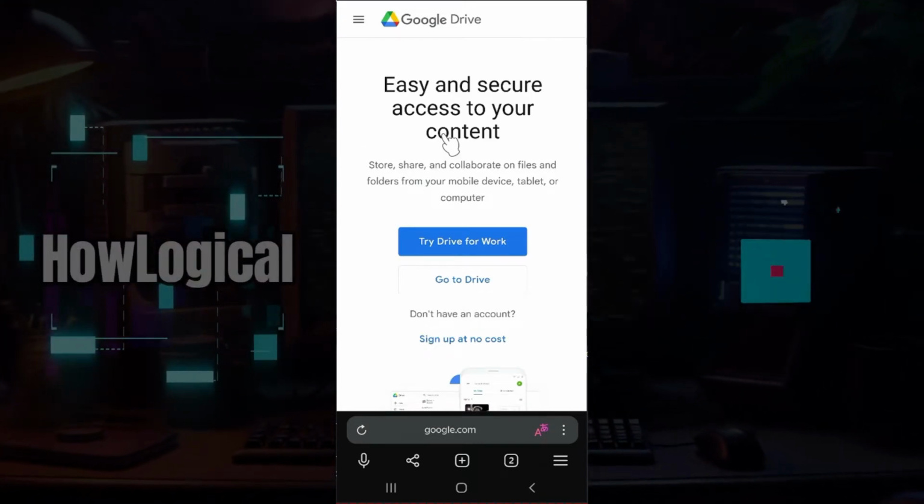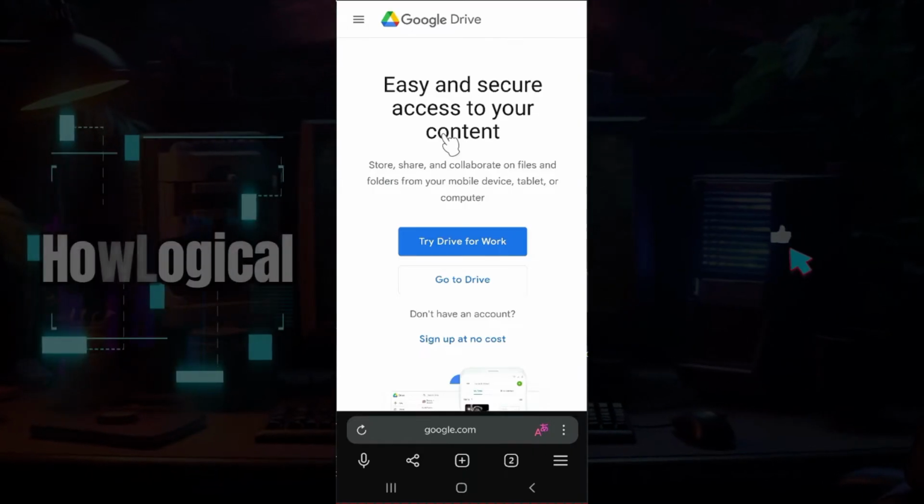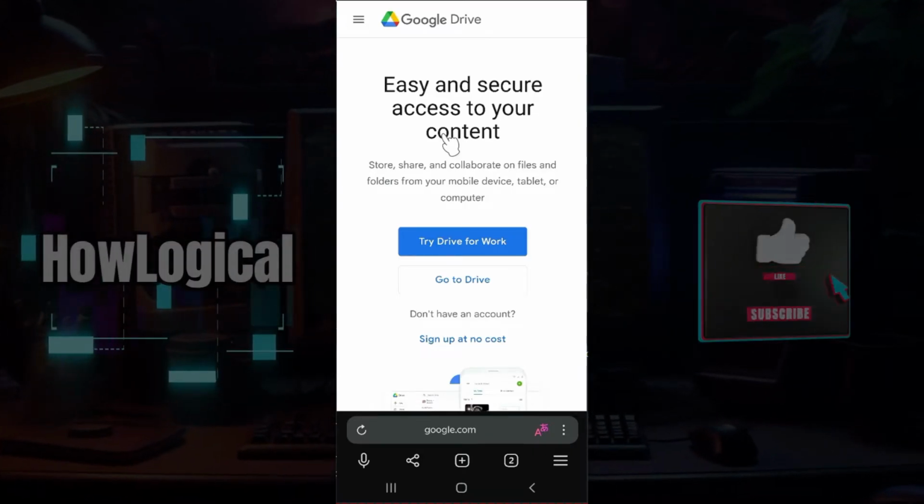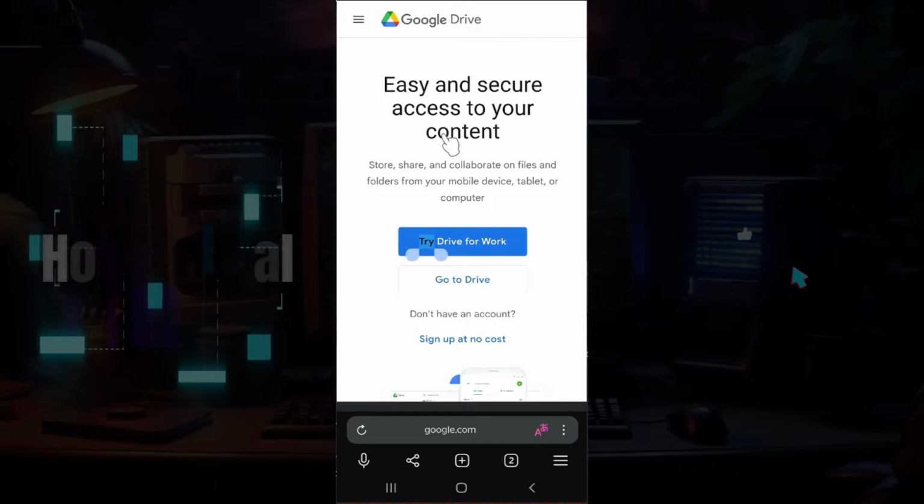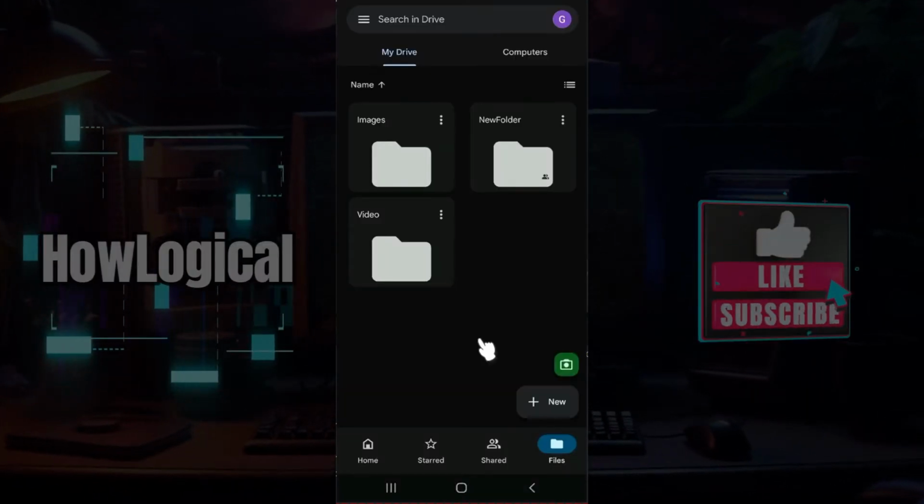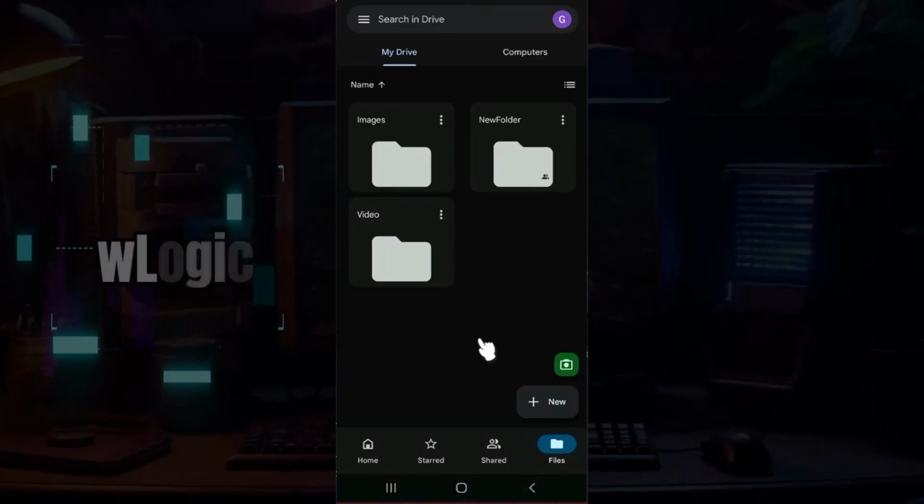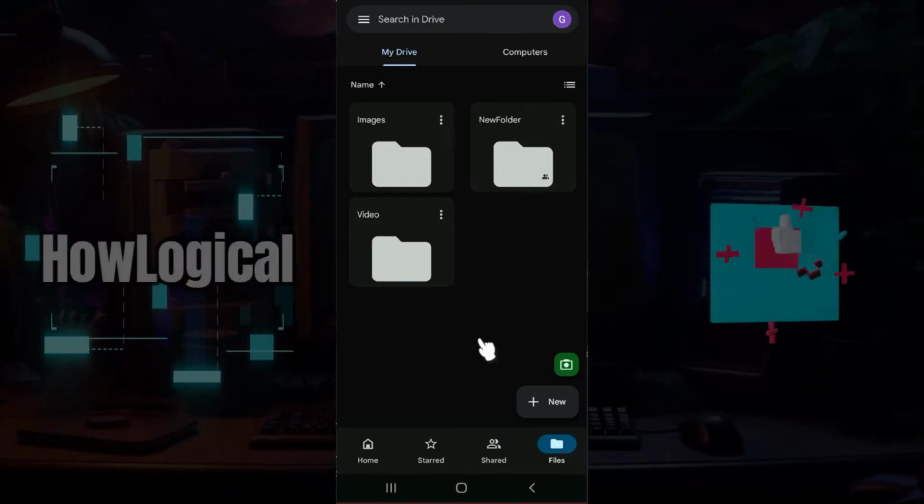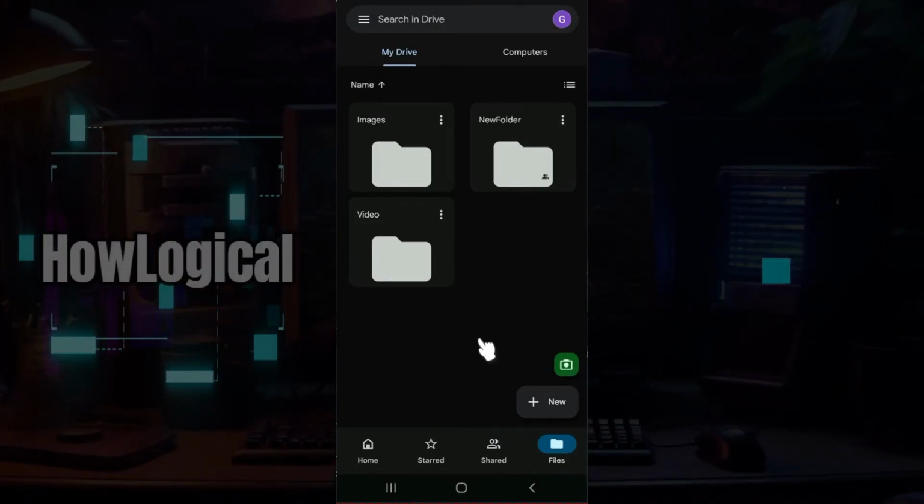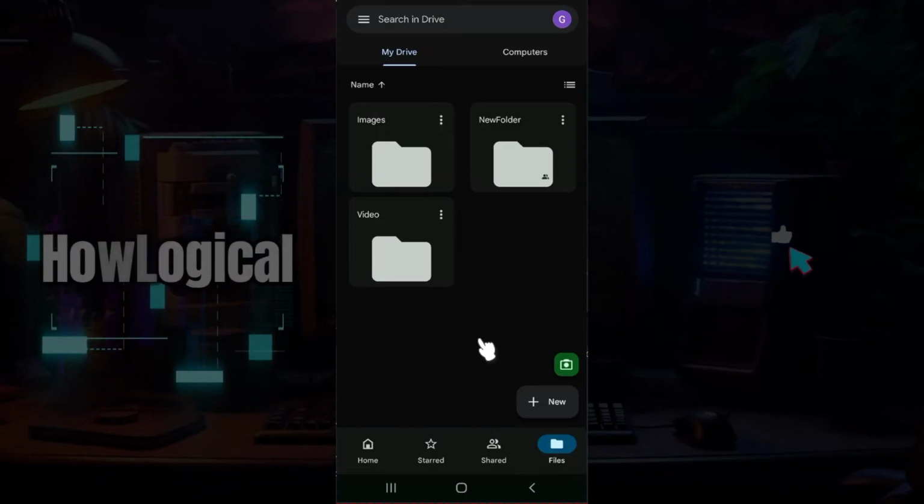In this tutorial, we're gonna look at how to upload files or folders in Google Drive using your mobile device. Now let us begin. As you can see, this right here is the interface of Google Drive for my mobile device. I have already installed the application and logged into my account. Now let us simply try to upload some files.